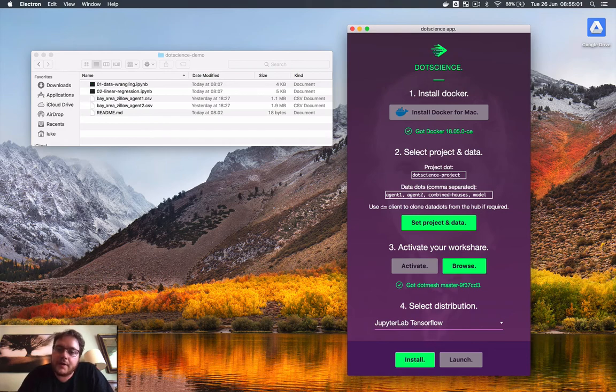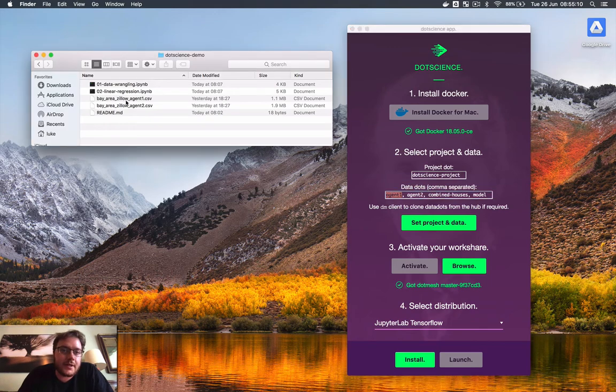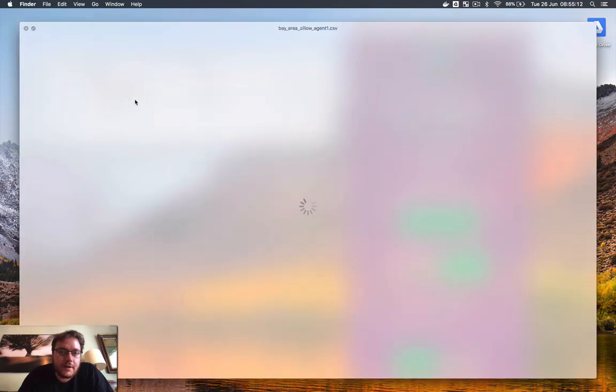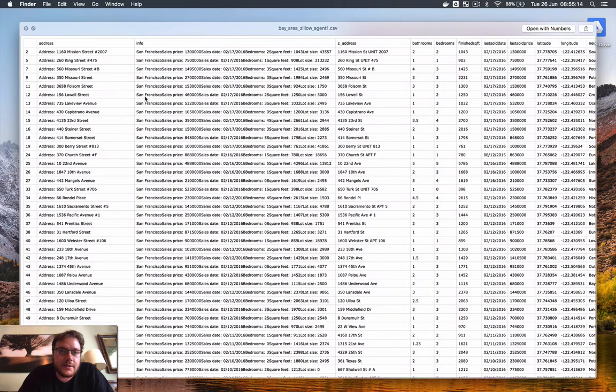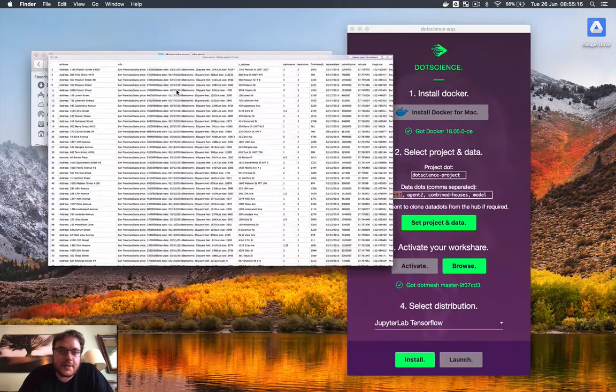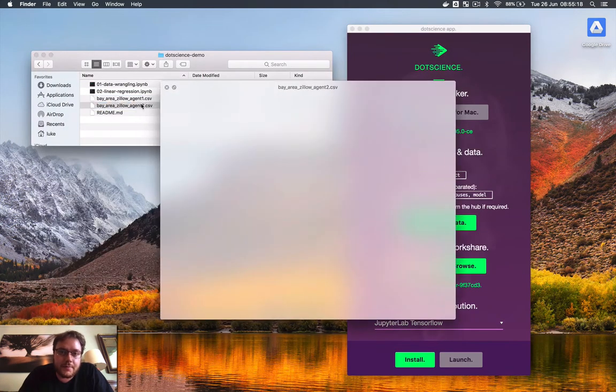So here I have a Dotscience project called Dotscience Project that uses 4 different data dots, and those data dots are some input data from 2 different Bay Area estate agents. So here you can see the input data from the first estate agent, and here you can see the input data from the second estate agent.